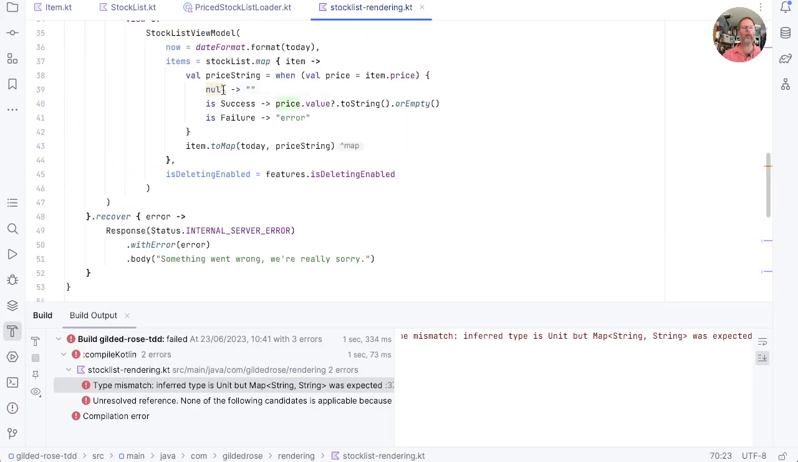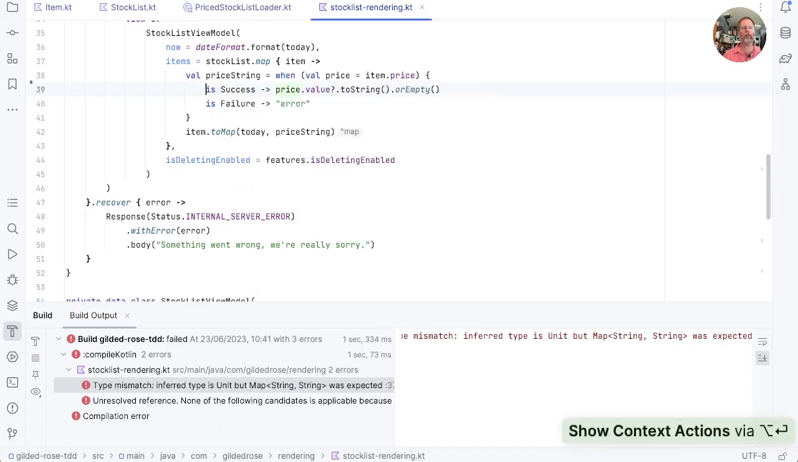And our price string, now previously we were dealing with items, not priced items, so that it could be that our price was null. Now that can't be the case, it says here, so we can remove that. Well, that's made something a little bit simpler. That's good. Build again.